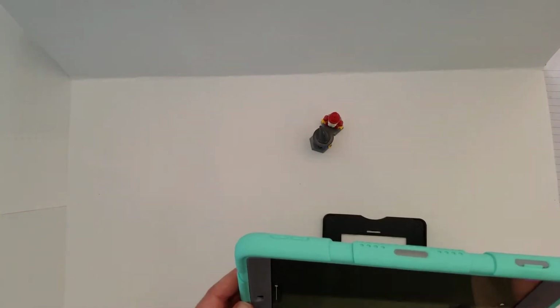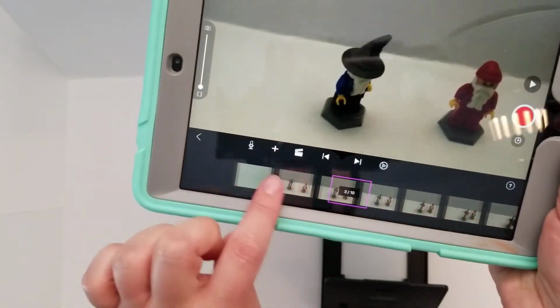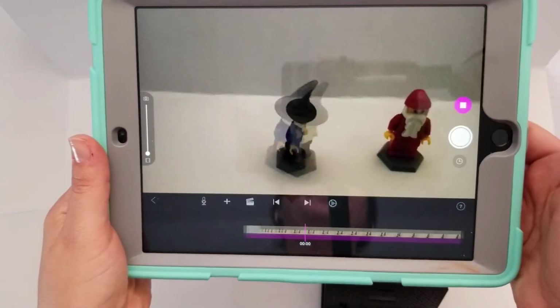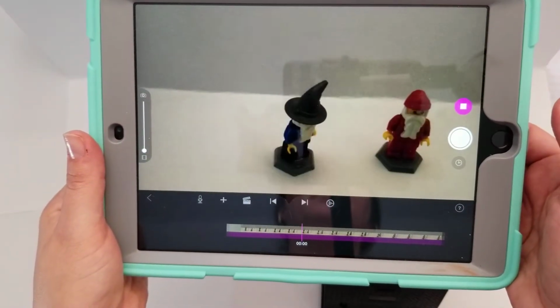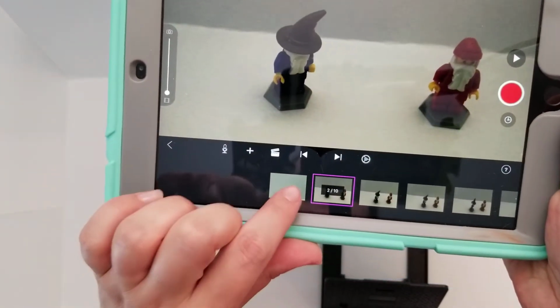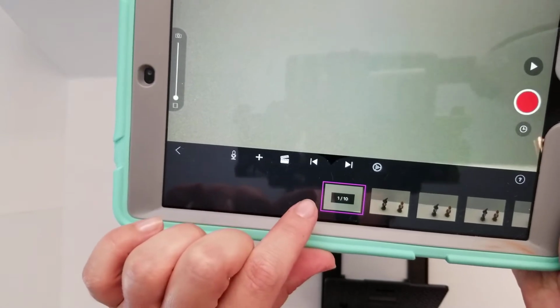All right. So I took about 10 photos. Now you can see my photos are down here. And so to play the photos back, you hit the play button. If you have photos that you want to delete, like I want to delete this first video, you make sure that you slide it so it's in the purple box.